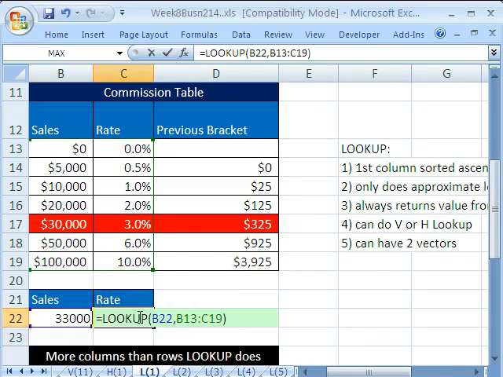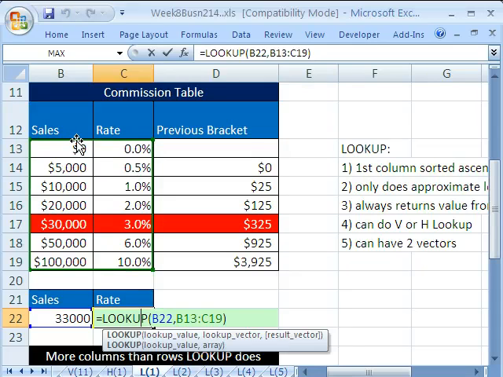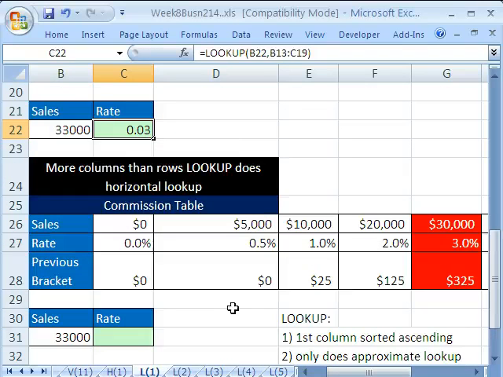So that was vertical lookup. Now, how did it know to do vertical lookup? Because it counts: there are more rows than there are columns, so it does vertical. Now let's look at horizontal. Same table, but there are more columns than there are rows, so it's programmed to do HLOOKUP.